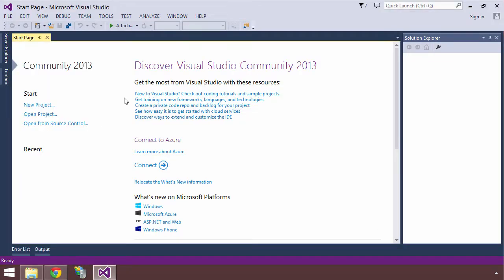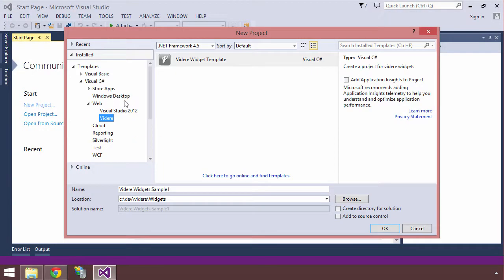To create our widget, we're going to click on New Project. We're going to locate the Videre widget template. We're going to put a name prefixed with our company, the type of widgets we're creating, widgets, and we're going to put it in the cdev Videre widgets folder. We're going to click OK.